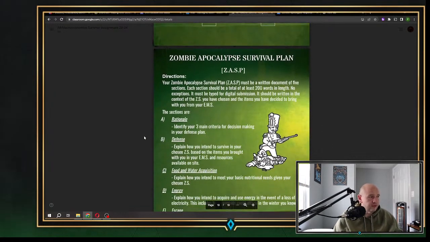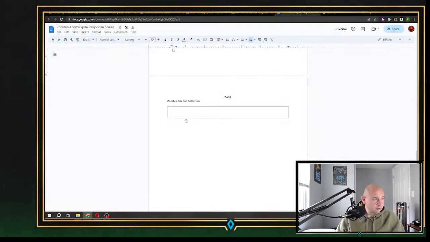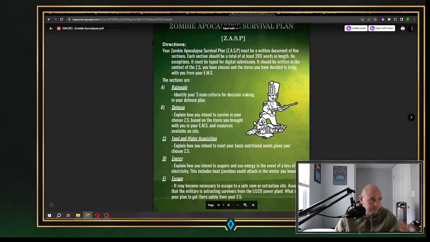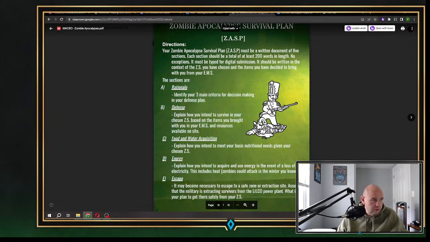Okay, let's get to the actual job. You pick one shelter, and you record that shelter here under the ZSP. So if I wanted to say Crazy Uncle Carl's, I'd write Crazy Uncle Carl, right? That's it. That's how I would do it. And then you have to do these things in this plan.